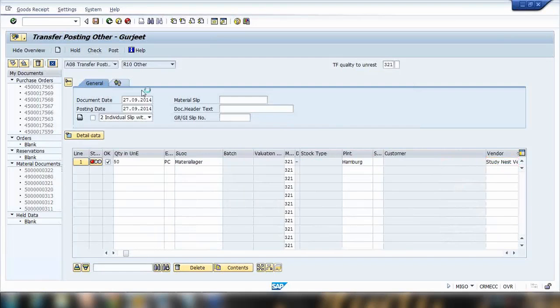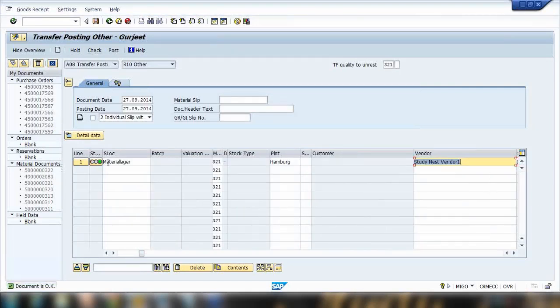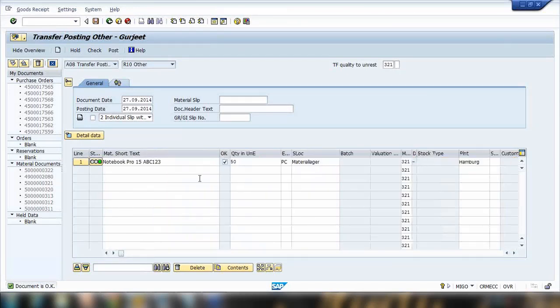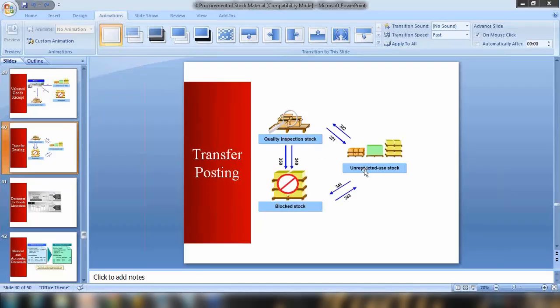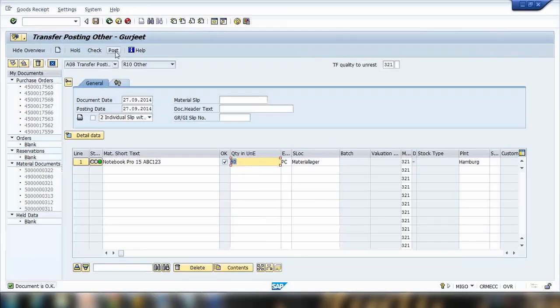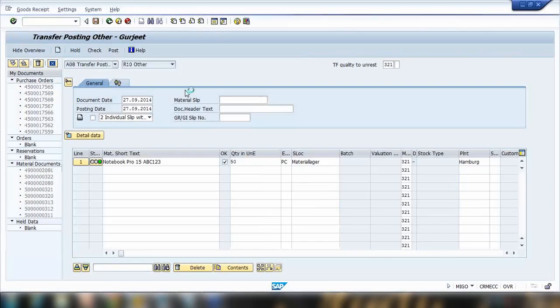Now we'll check it again. Click on the check button again. It's showing you the green light, that means everything is okay. So what we're doing is we're just posting 50 pieces from quality inspection stock to unrestricted stock. Once you've done the check, then click on post. It will do the posting and it will generate a material document number.